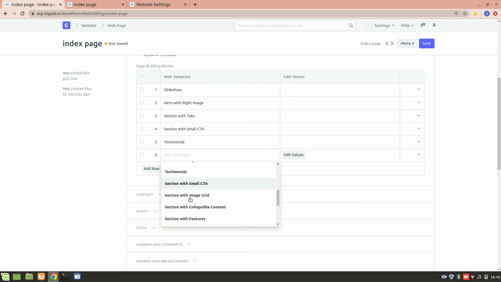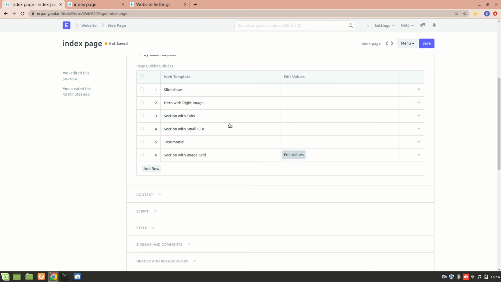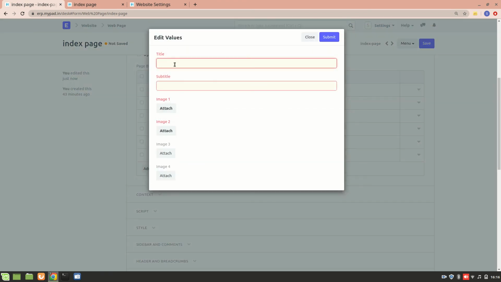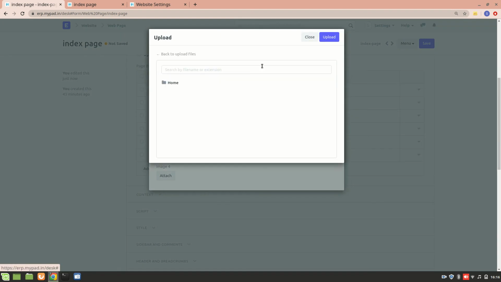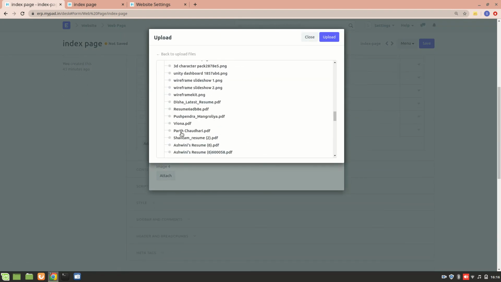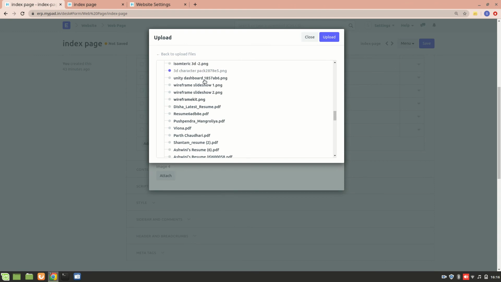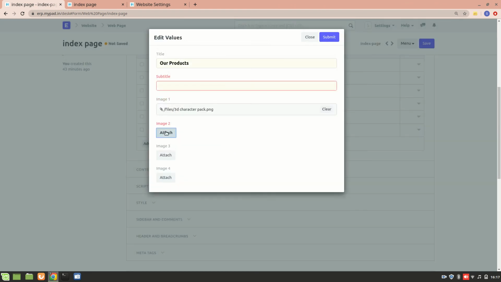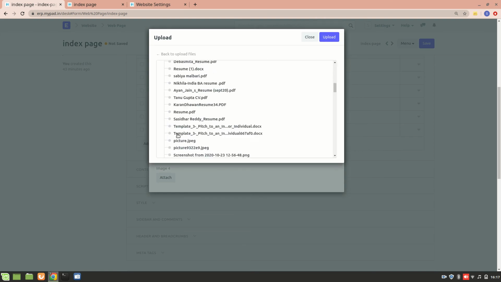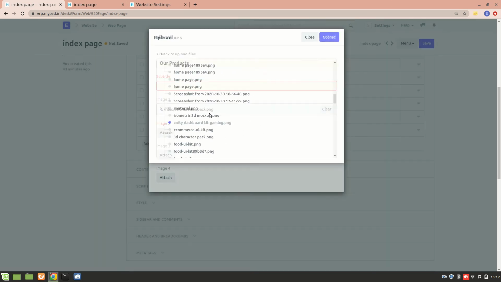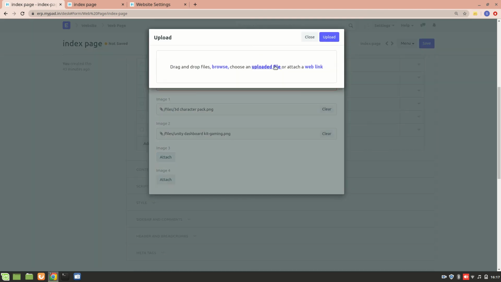All right, let's have a look at section with image grid. So what image grid does is it actually uses various images and it grids them into one section. Let's have a look at it. So we can just use our products, and I'll simply attach the images. Now there's already uploaded images. I'll use this one, and then I'll use this one. All right, I'll use another one too.